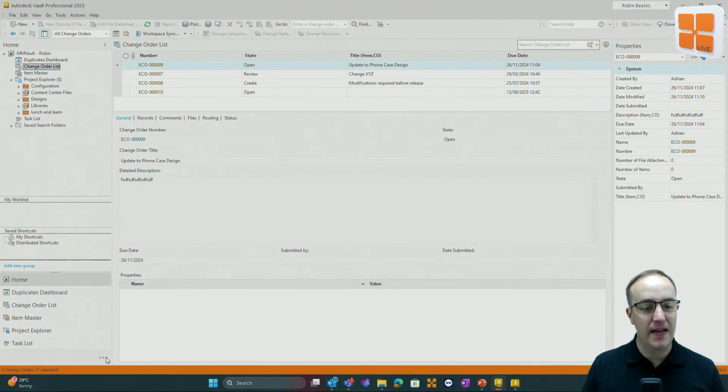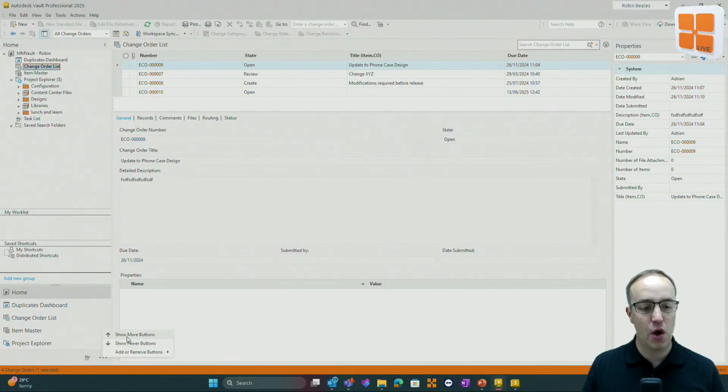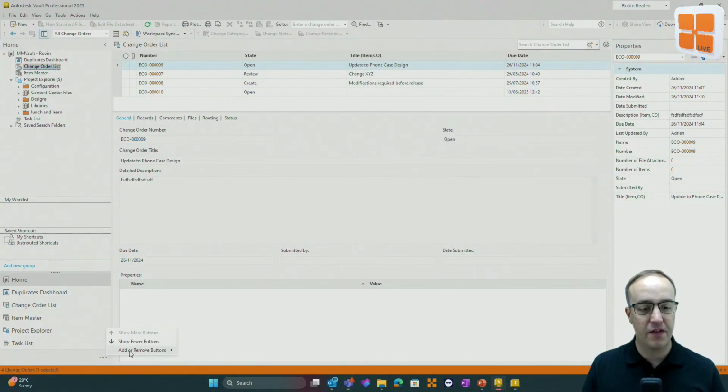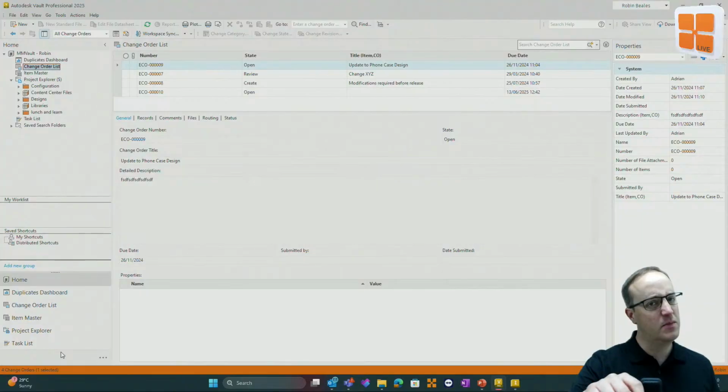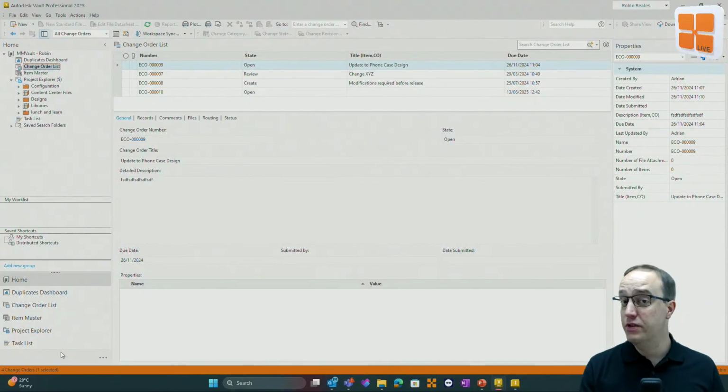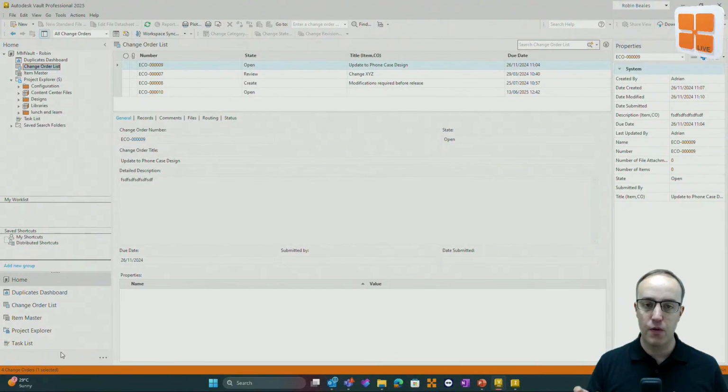And again, this is completely customizable should you want to show fewer buttons, should you want to show more buttons, or should you want to completely remove things that you're not using. So again, completely customizable. And as you're customizing the user interface, that's user specific. Any user can do that as much as you want them to without affecting anyone else in the business.